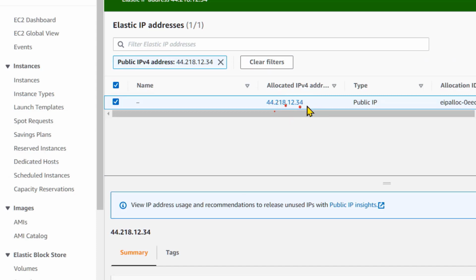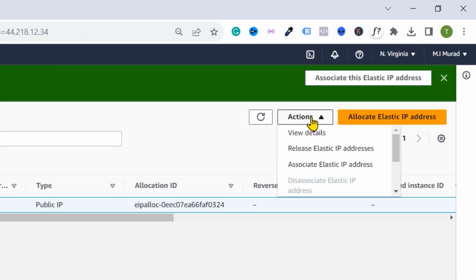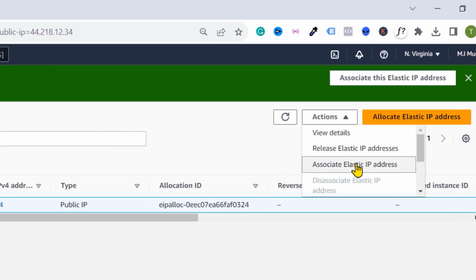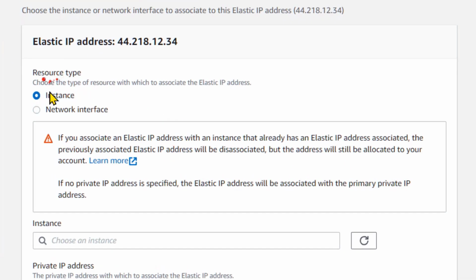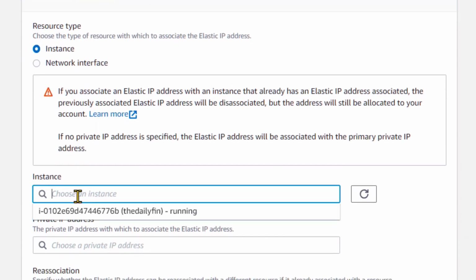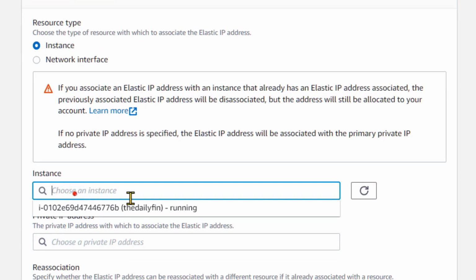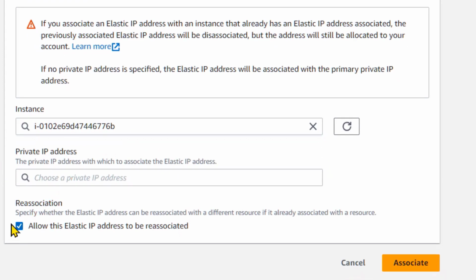So how to connect or how to associate this IP address? Just check this option and click on actions and click on associate elastic IP address. Okay, and from here you can select your resource type. So I have selected instance because I wanna connect this IP address to my instance. Then you can select your instance from here. So as you can see, this is our instance name and instance. Just select it from here, then check this option and click on associate button.